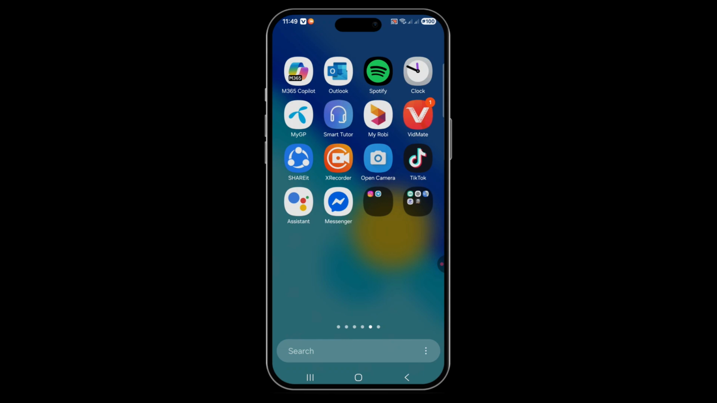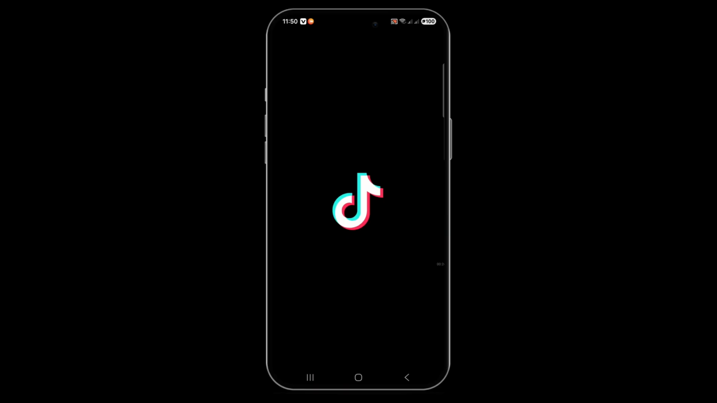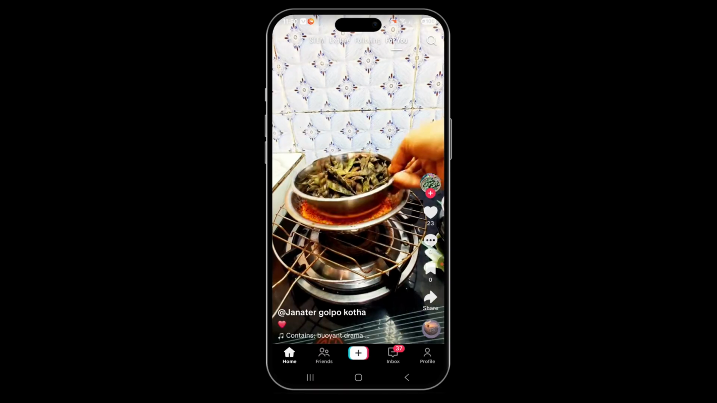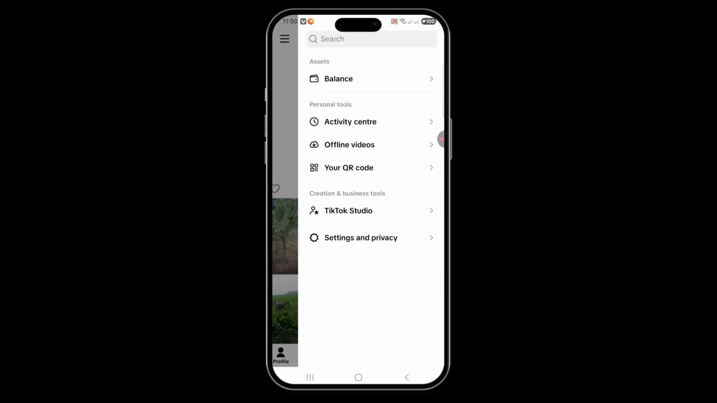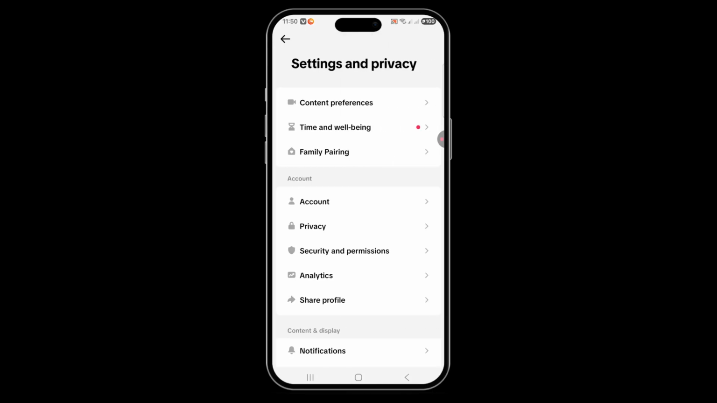In today's video, I'm going to show you how to upload 4K video or high quality video on TikTok. So first, you can see I need to open TikTok. Okay, now I need to go to my profile. Then I can click on this three dot menu. Again, I need to click on Settings and privacy.